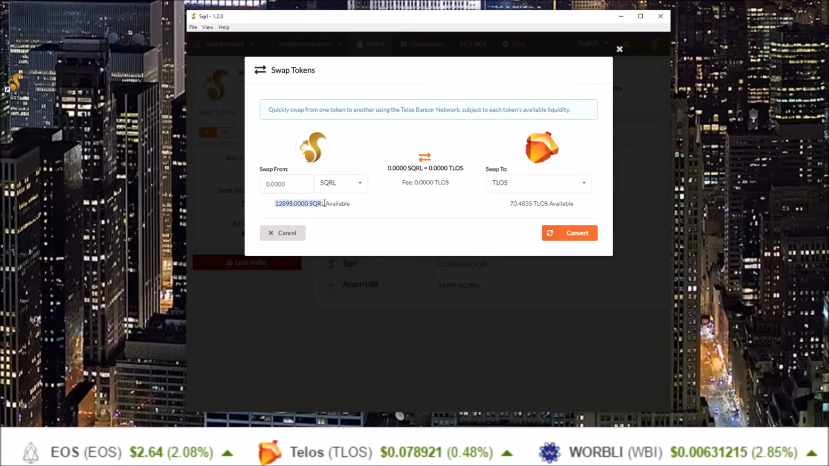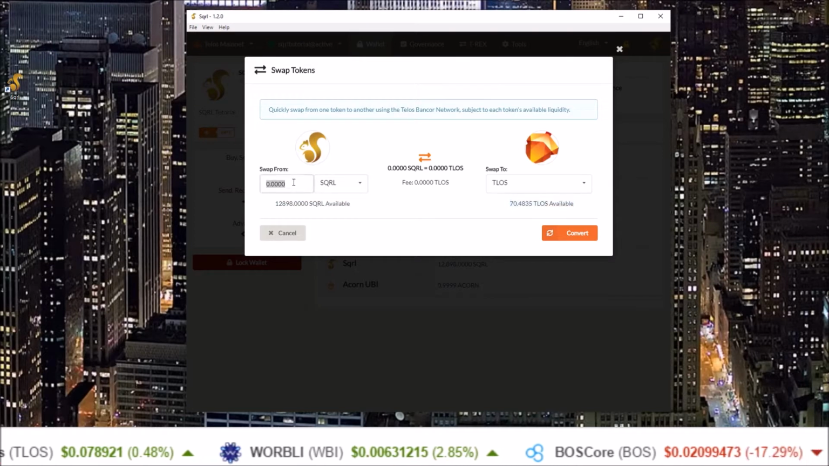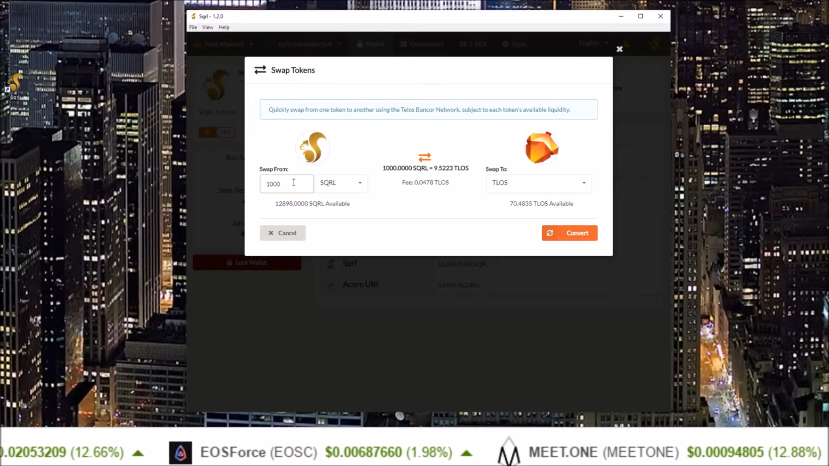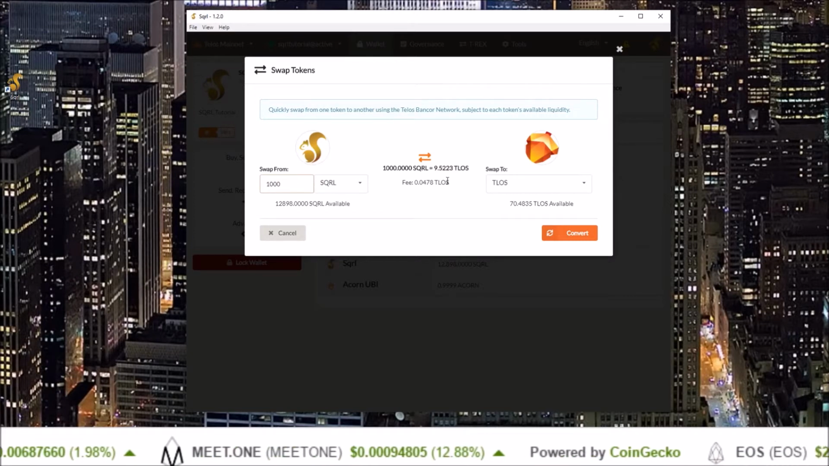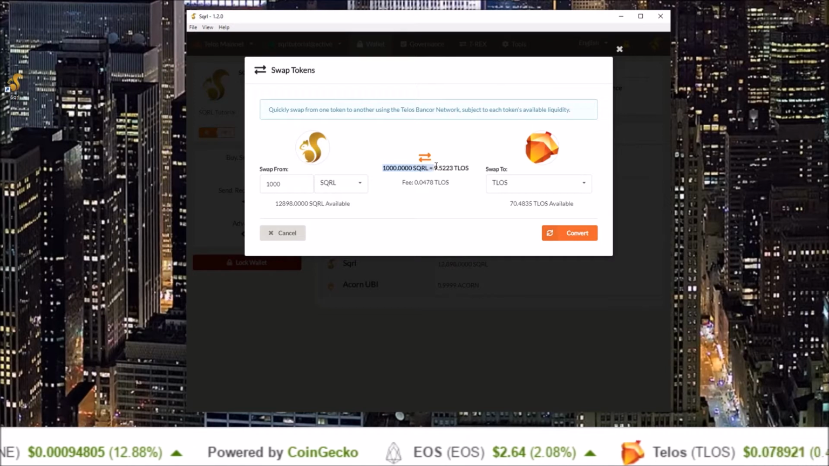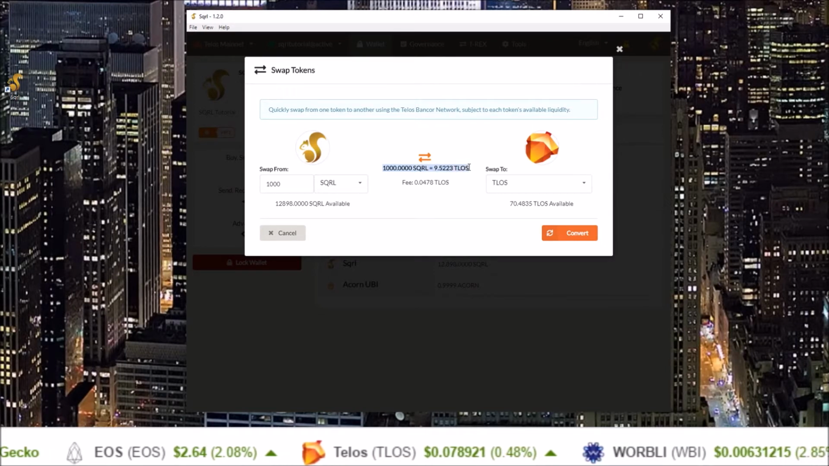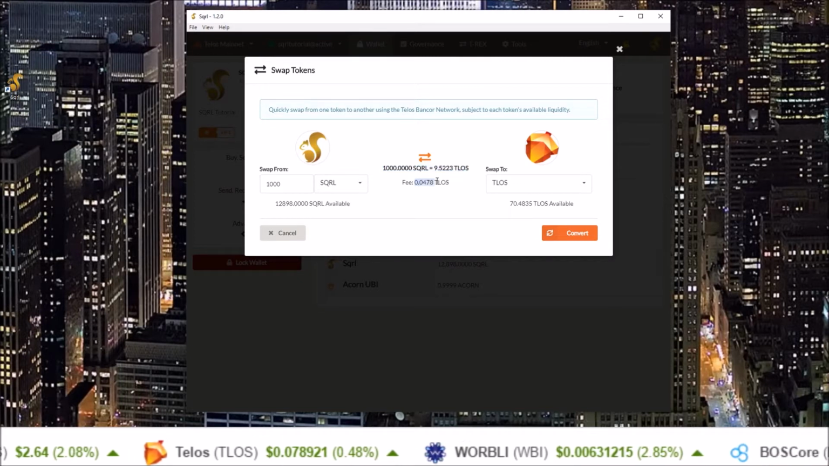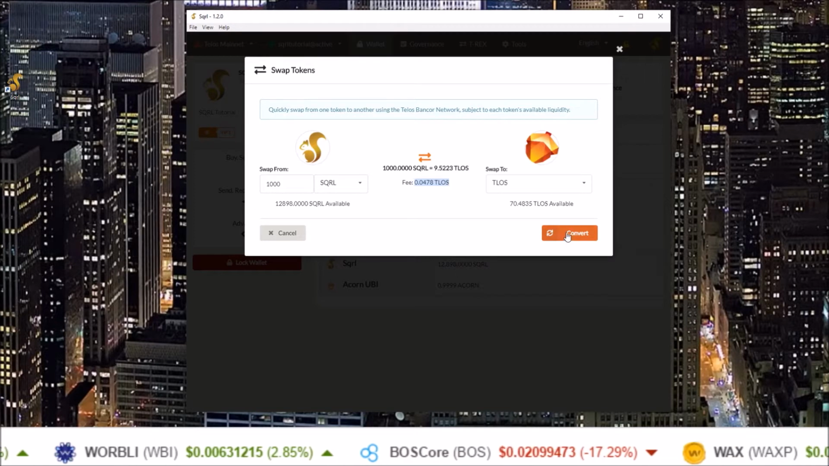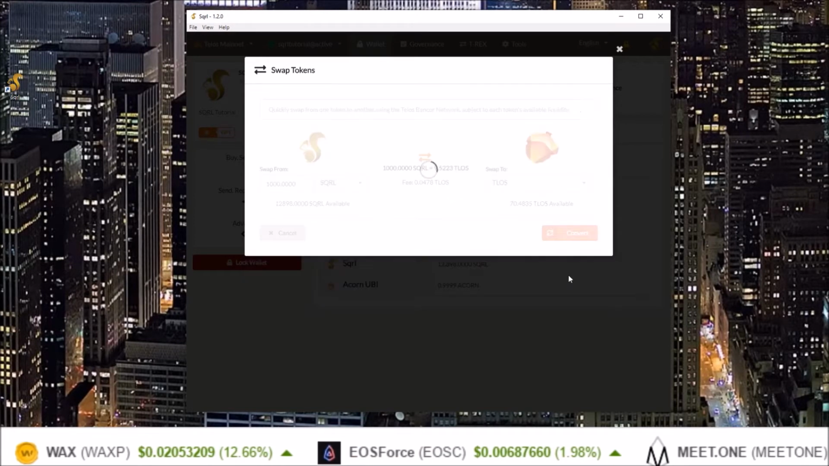Again, here is the amount of tokens I have available for each, and then you type in how many you want to swap over. 1,000 SQRL tokens into TLOS, and here in the middle it shows you 1,000 SQRL tokens will give me 9.5223 TLOS with a fee of 0.0478 TLOS. Simply click convert and swap now.